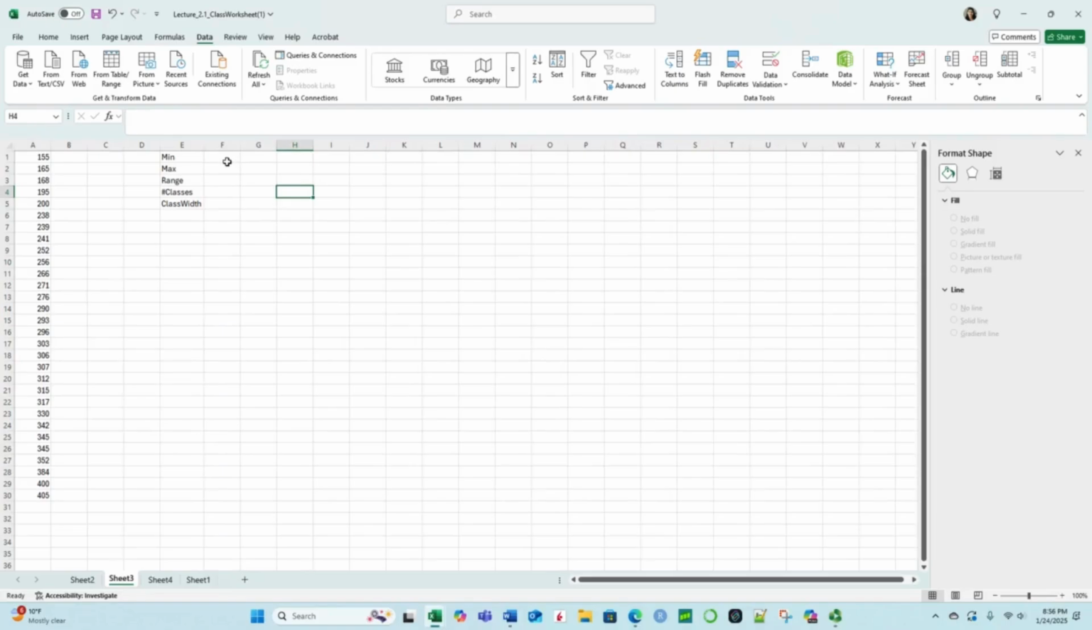See how to find these values. First, I will type here number of classes, which is given as 7. That means we will divide the data into 7 bins or classes. Now let's calculate the minimum value from the data set.